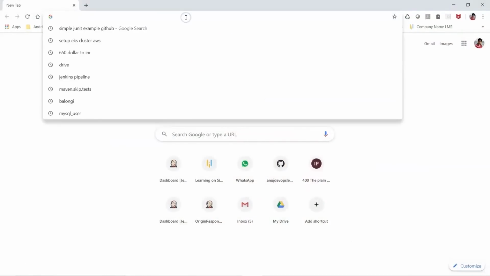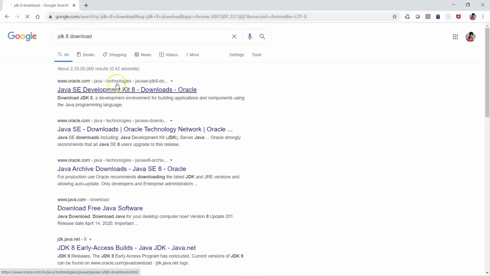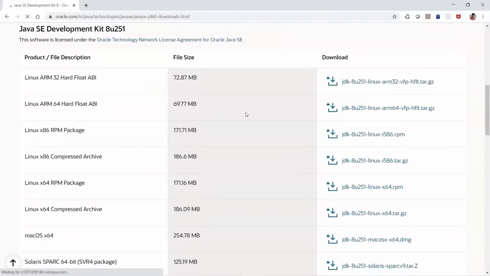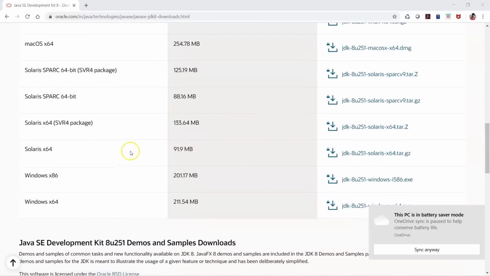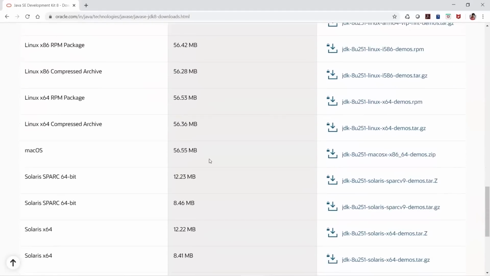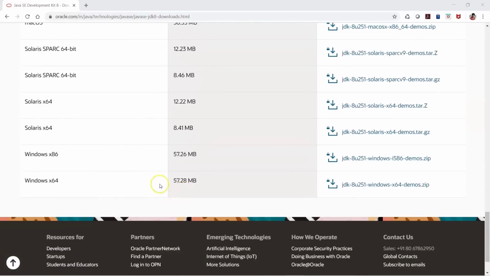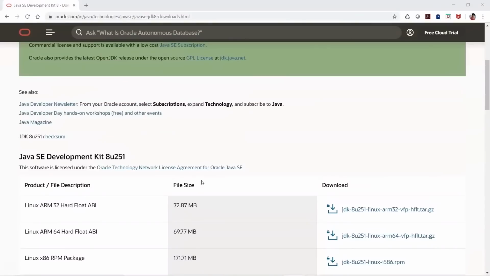So here I just have to search for JDK 8 download. It will show me the URL for oracle.com. Here you will get the JDK for different platforms, for different operating systems. Here I'll go for the Windows 64 version, because that is what I will be using to do the installation. So this is the complete executable link. Here you can download.